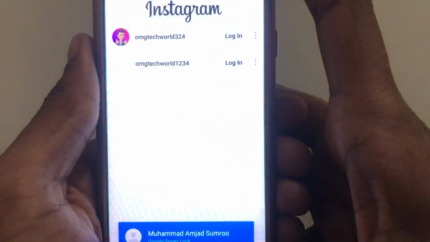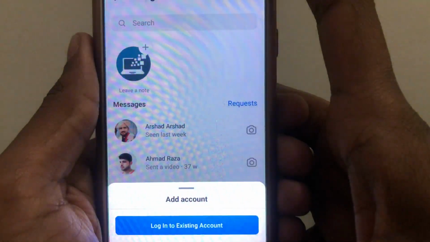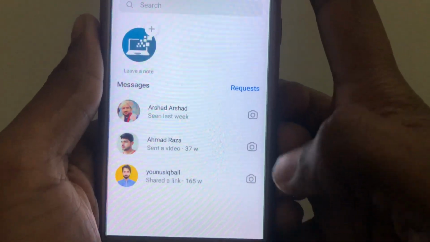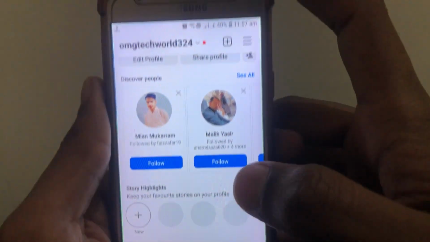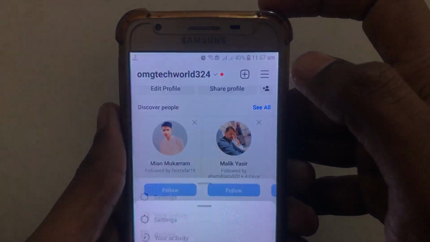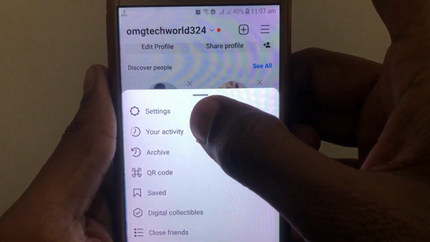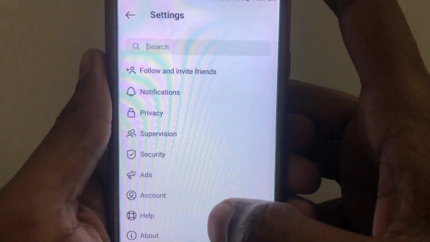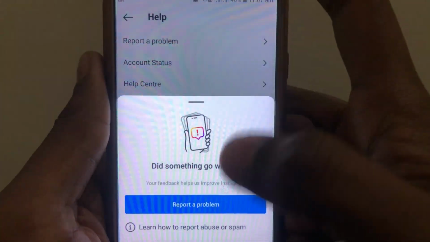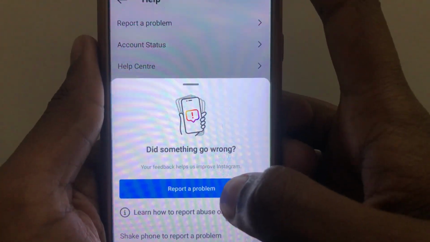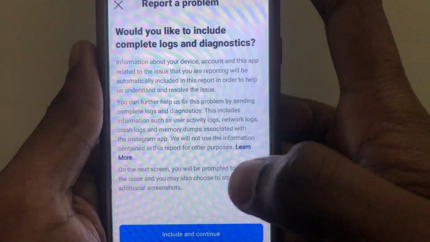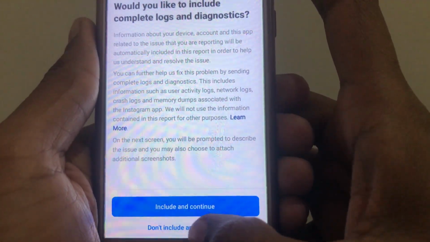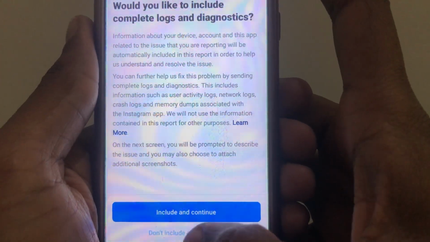If the notes option is still not available, then I will tell you another trick, which is: you have to click on profile, and after that you have to click on the three lines, then click on settings. In settings you have to click on help and then click on report a problem, which means you have to report that problem to the Instagram team so that they can help you in this regard.